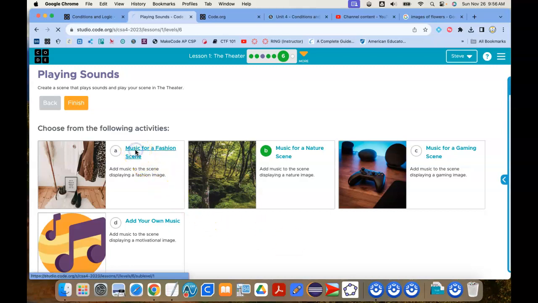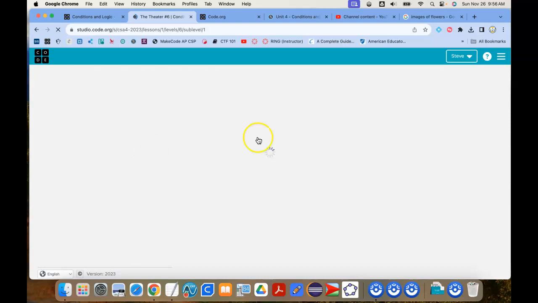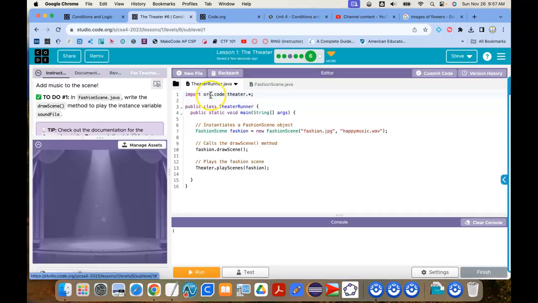But here is A. So in my theater runner class, I instantiate a new object, got it. I call the draw scene method, and then I call the play scene method for the theater.